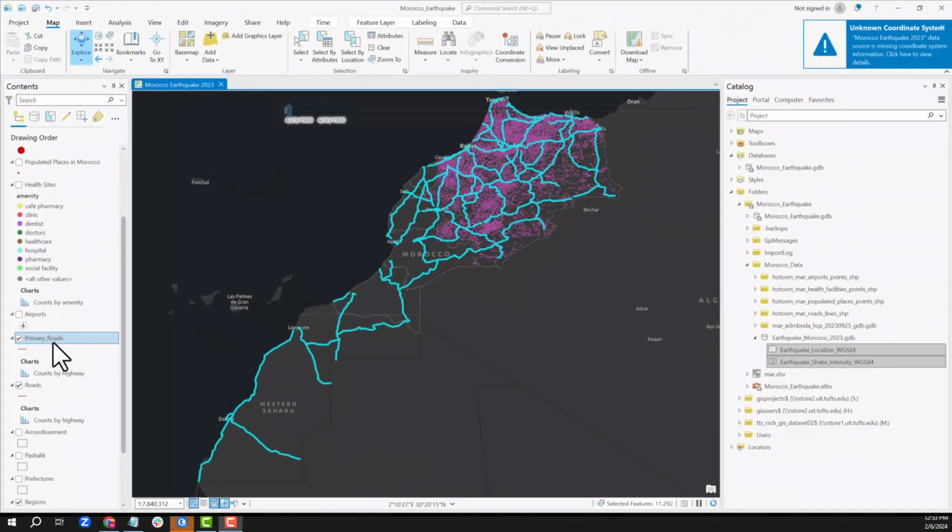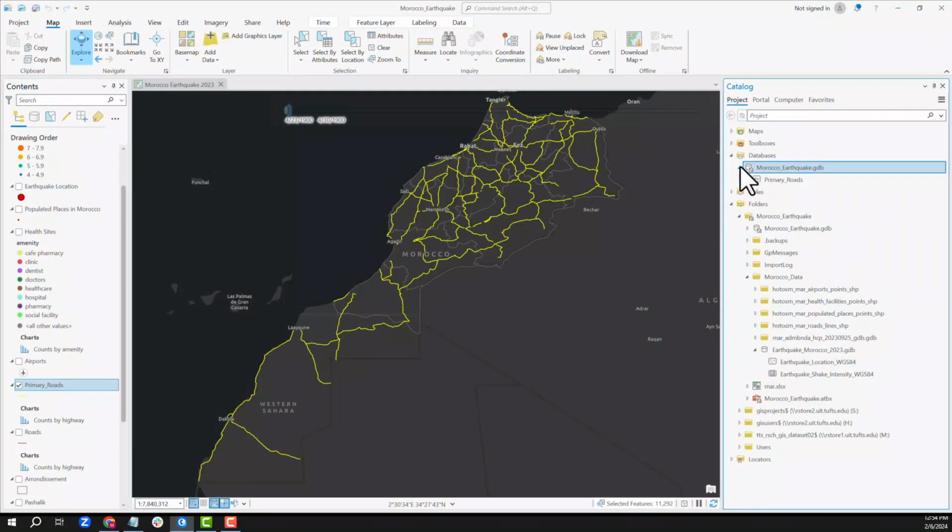The layer is added right here, but also I have the layer under the geodatabase, primary roads. Here it is.